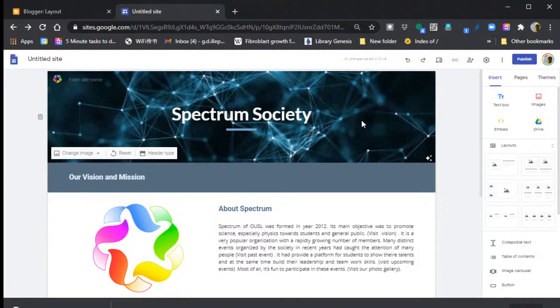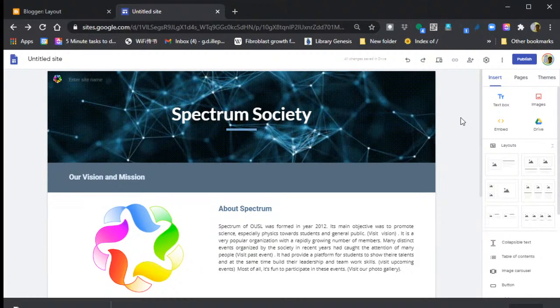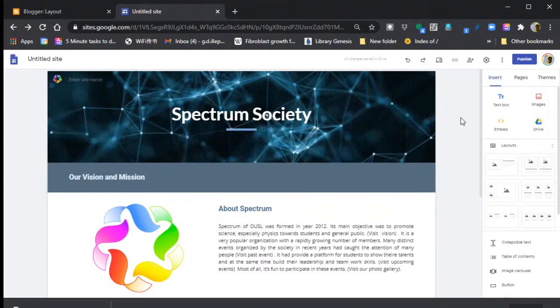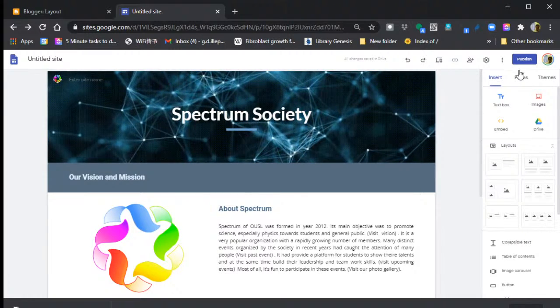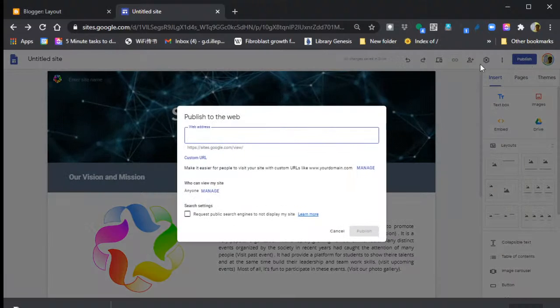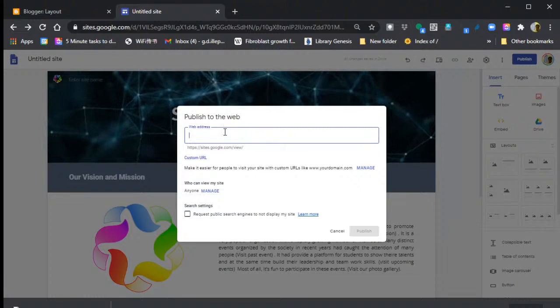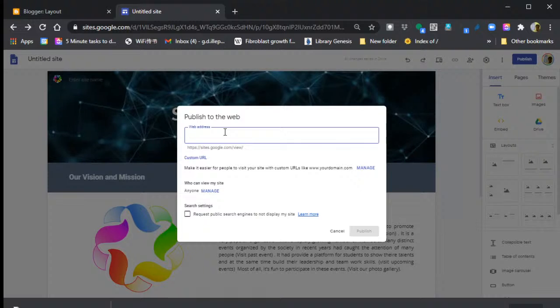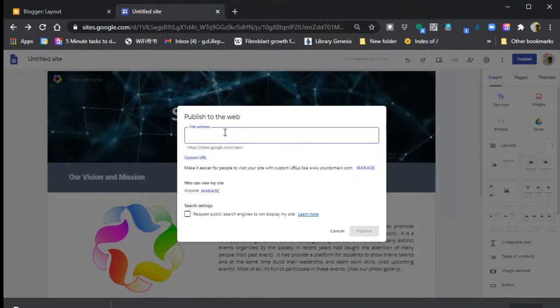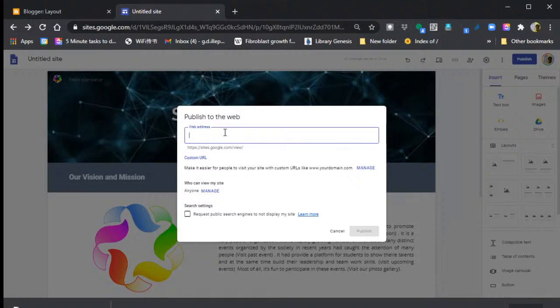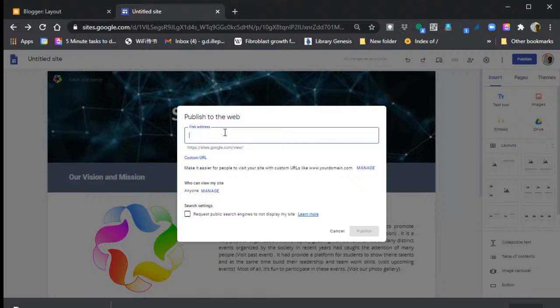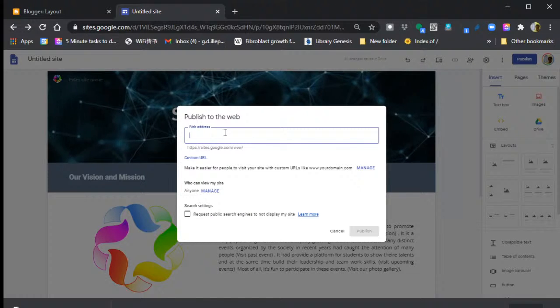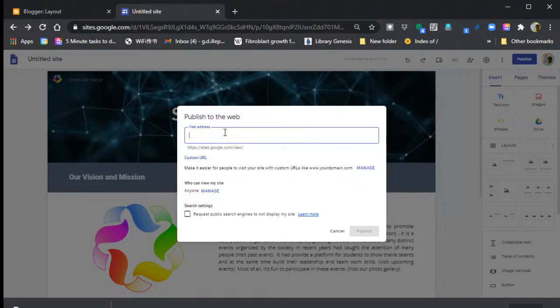Okay, our preview looks okay. It's time for us to publish our site. Before we publish the site, we need to add a web address for our site. If you already purchased a web address, that means something ending in .com, .org or .lk or something like that, you can use it here. You may need to verify that it belongs to you, but you can freely use that URL here.